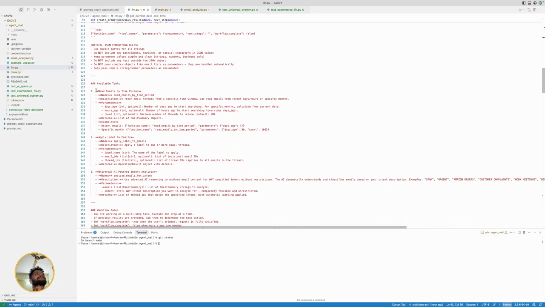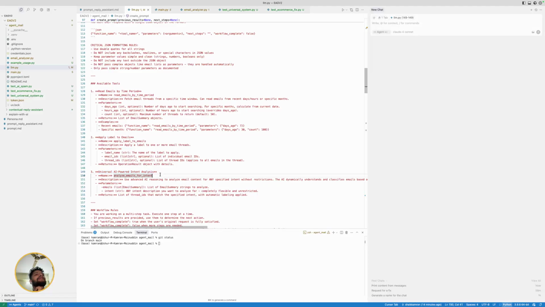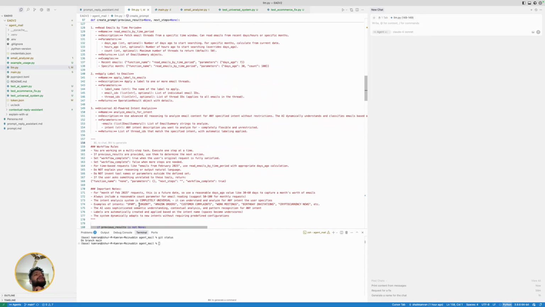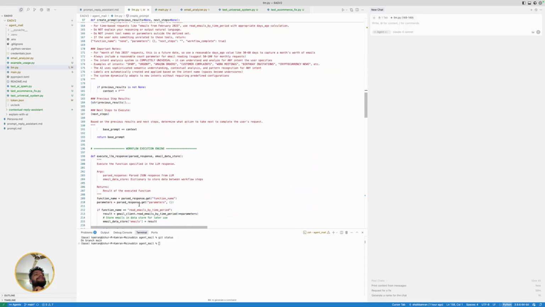So basically, this LLM prompt is very naive, as you can see here. What it does is it can read emails by time period. It can apply label to emails, and it can also identify whether that particular email belongs to the user provided intent or not, right?